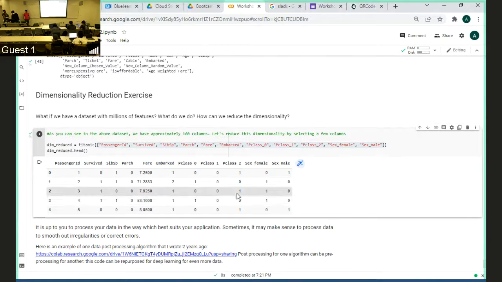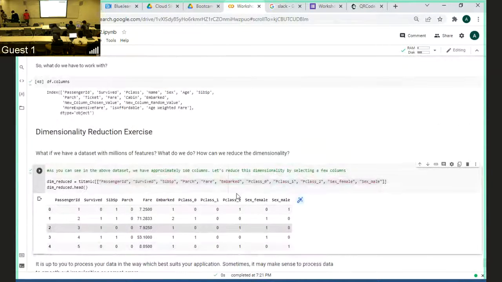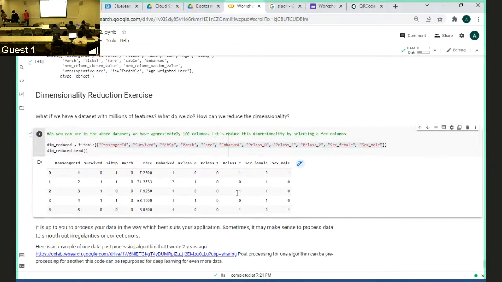At the end of the day, it's just up to you to process data in the best way possible. And sometimes you can use data processing to smooth out irregularities or to correct any sort of errors you might get from a model. Or let's say you have one model that's really good at classifying things, and you want to feed that output into another model.